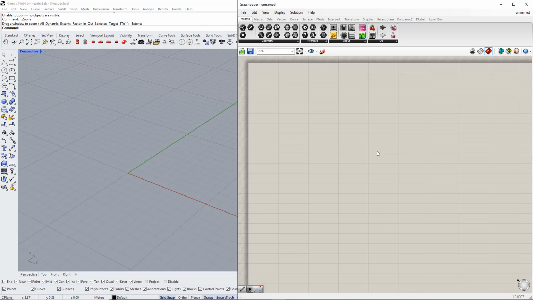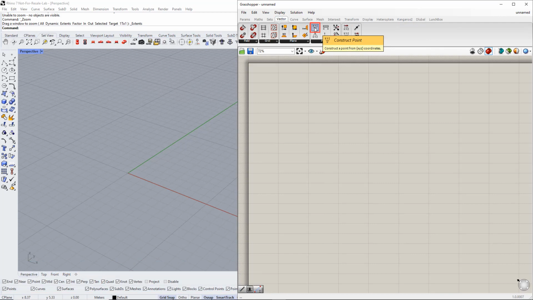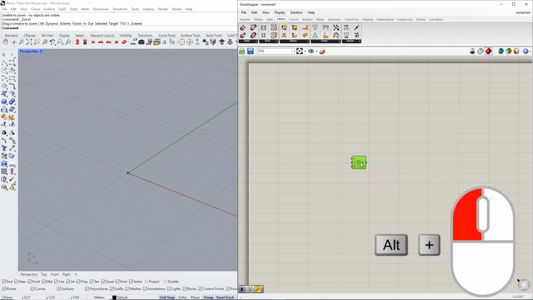In this video, we will model a truss girder in Rhino Grasshopper and export the results to RFEM 6. First, we start with the geometry. We create a point using the construct point component. Afterwards, we copy this point by holding down the Alt key and dragging the component.